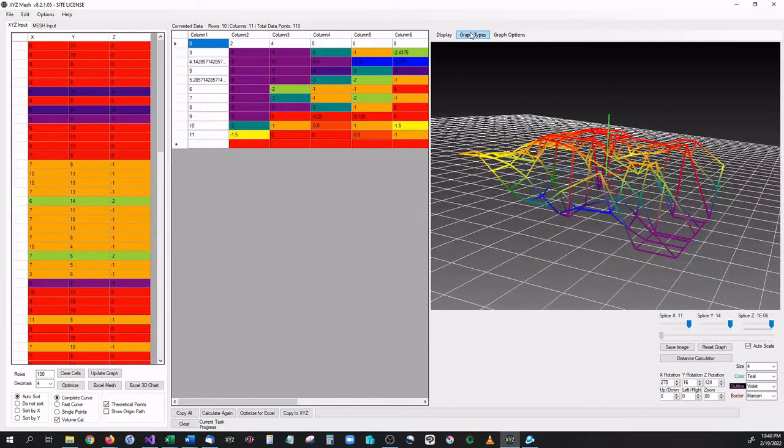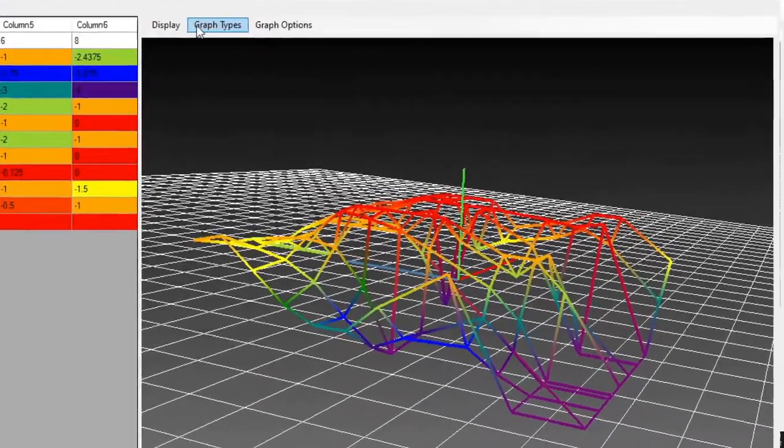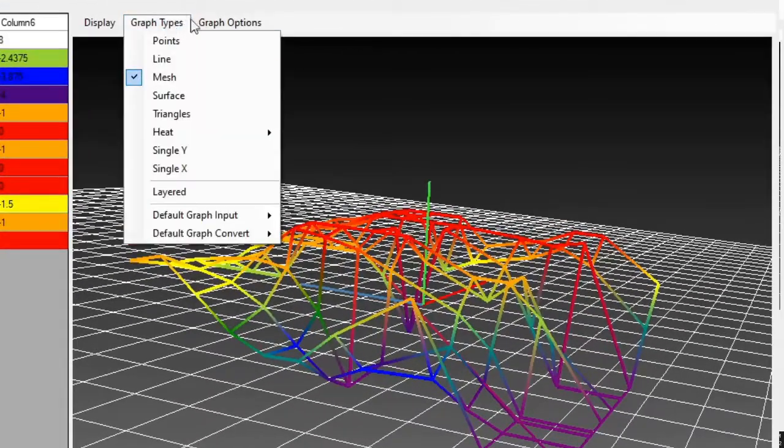Next, let's look at the graphing options. So the types of graphs that you can have. If you go up to graph types, you can drop down and you can see all these different types. Now these types are available in not only the converted mesh data, but also the input data as well. However, they won't always work exactly the same.